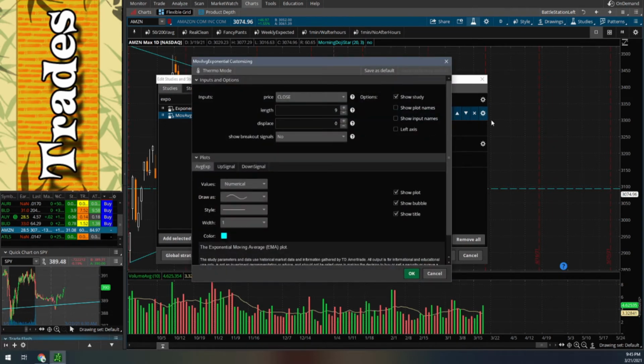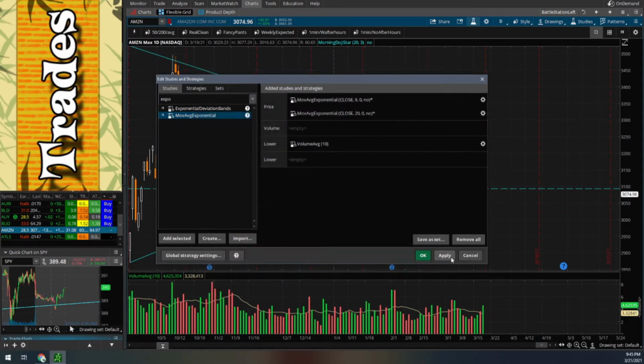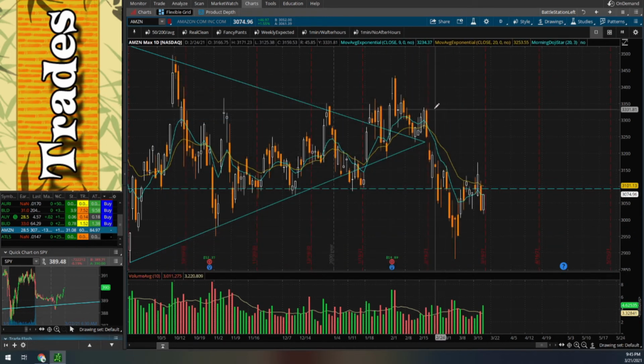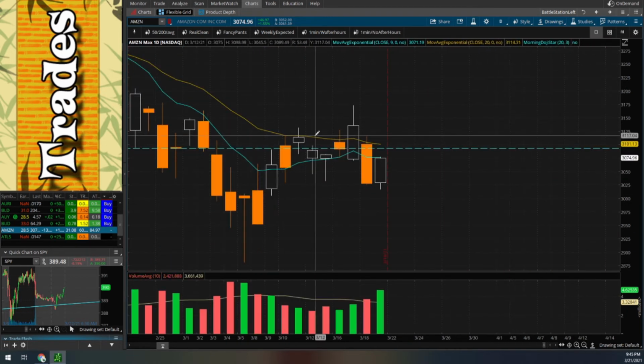So all we're going to do is actually just look towards changing the second one. Go ahead and click on that cog right over here. And we're right over here where it says length. We're just going to go ahead and change this over to 20. I prefer to change the color. I'm going to go ahead and put that in as yellow. Click OK. Click apply and OK. And there we have it. We have 2 EMAs. Okay.